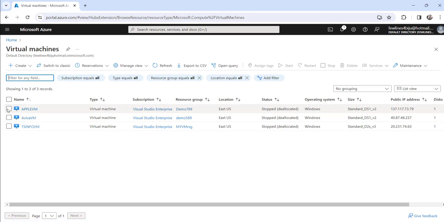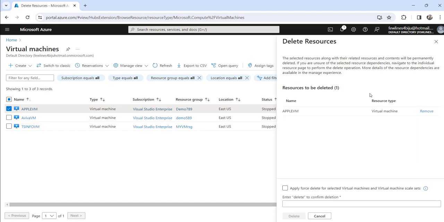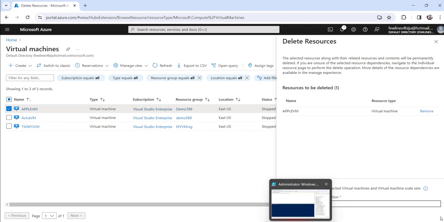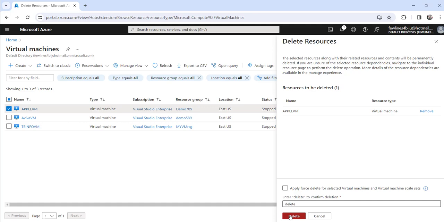So just select the VM that you want to remove. Select it from the list or check the checkbox. Now you can see the delete button here, right? After stop, there is a button called delete. Click on that. The moment you click on it, it will ask you to confirm. You need to enter delete, and click on the delete button.